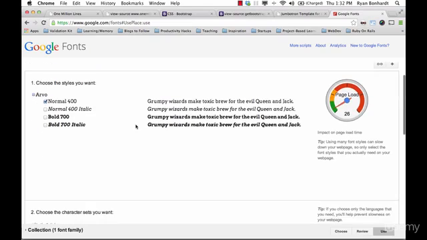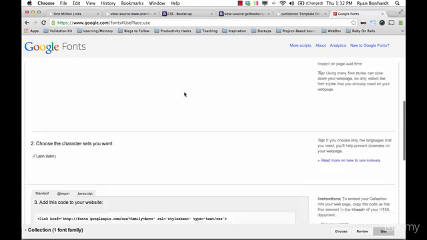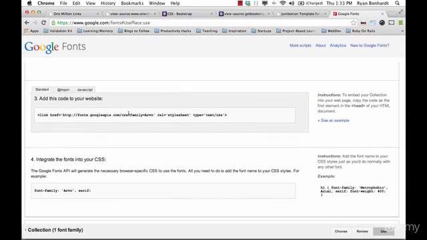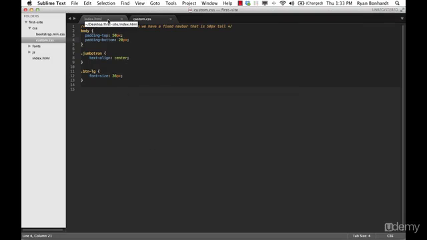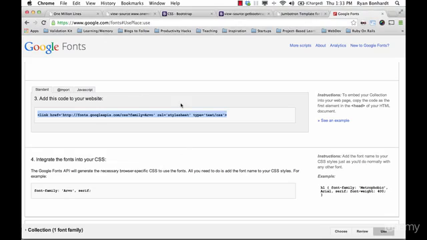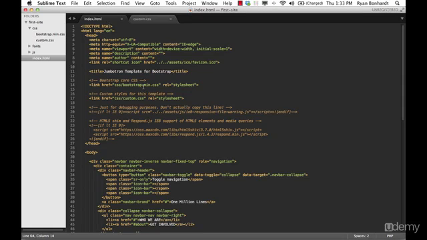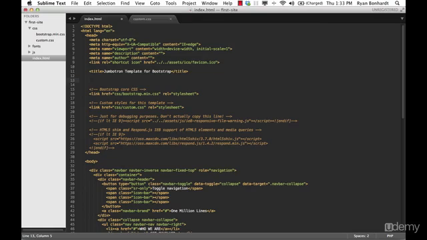It's going to take you to this page. So you have normal 400 right here. And it's going to show you how to bring it into your document. So I'm going to link to it up here. I'm sorry, we're going to copy that link there. We're going to go over to the index, and you want to put it above your CSS document since we're going to refer to it in the CSS document.